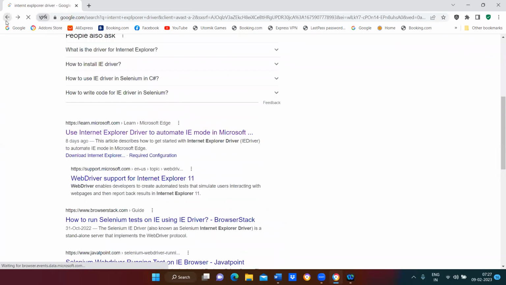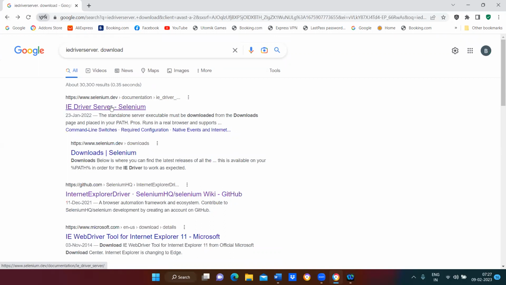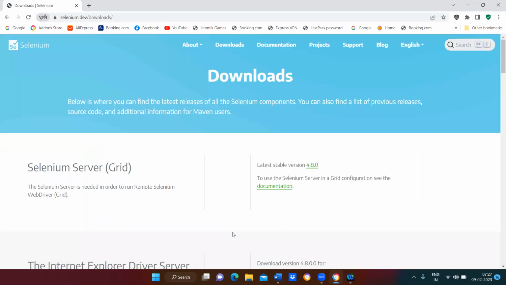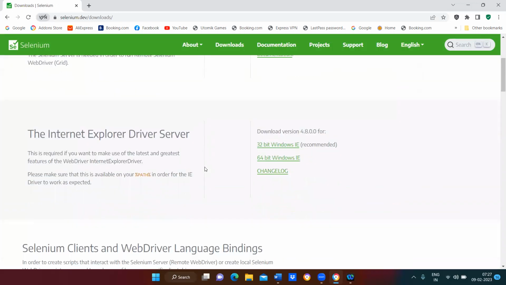Where is the IE driver server? See, here you can find downloads. Click on the downloads. On the downloads, you can find the IE driver server, okay? So there you can find your operating system, either 32-bit or 64-bit. So you can go with the 64-bit.